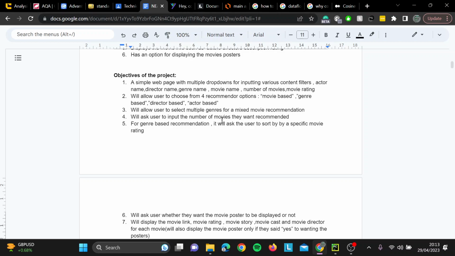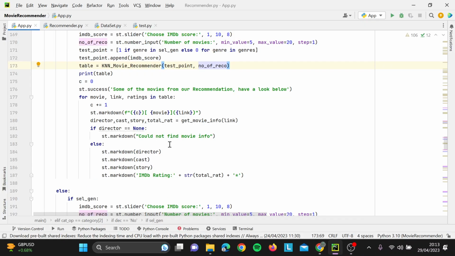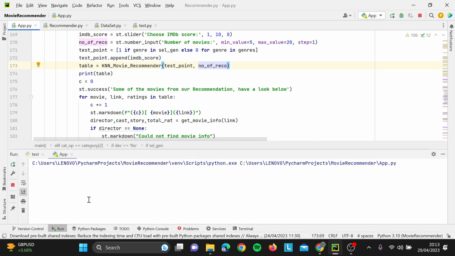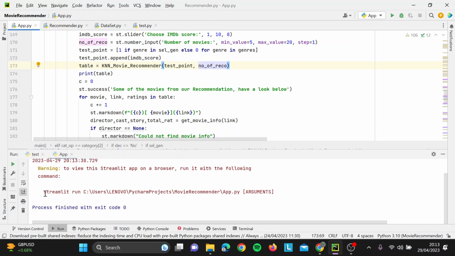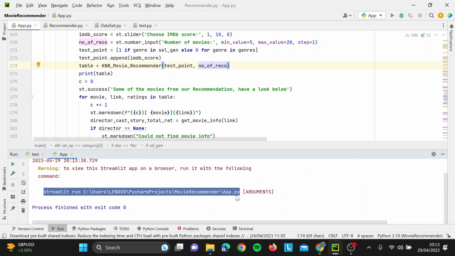For genre-based recommendation, it will ask the user to sort by a specific movie rating. The user can input a specific rating which they want, and then the recommended movies will be sorted based off of this rating. So let's begin. Where is my program? Okay, let's run this. I'm using Streamlit for all of this processing, so I can host my machine learning algorithm on a website to make it a simple client server.